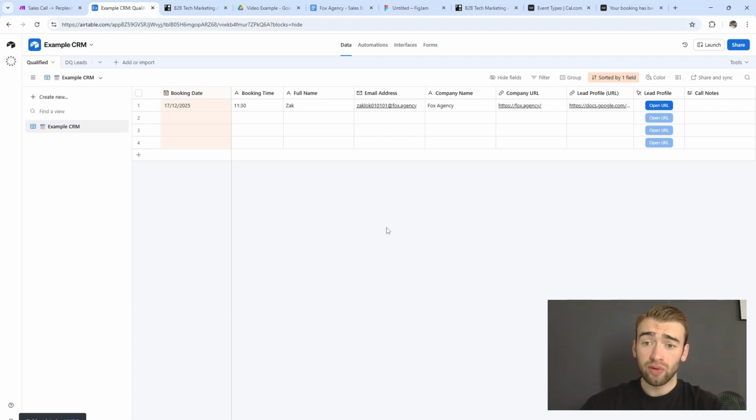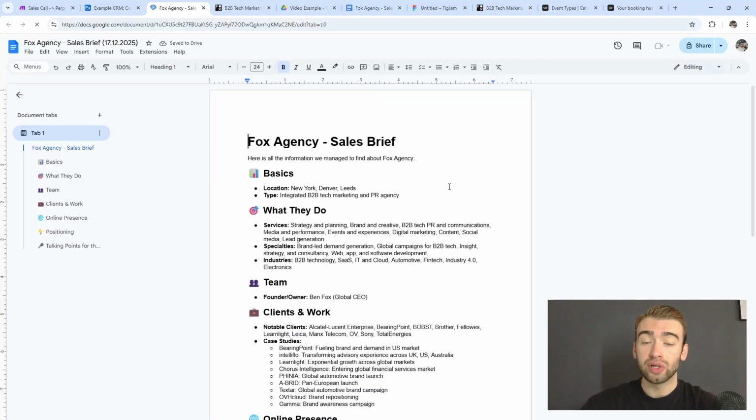So you can see here we've got the booking date and the booking time from when we actually booked the sales call. We've got all of the lead's information, and then you can see here we've got the link to access the lead profile. So when a new sales call gets booked, you can literally just come into here, you can open the URL, and you can read all of the information about the lead. So using Perplexity AI, in literally 30 seconds, just with a company's domain, we're able to generate all of this detailed information that we can use as ammunition going into the sales call.